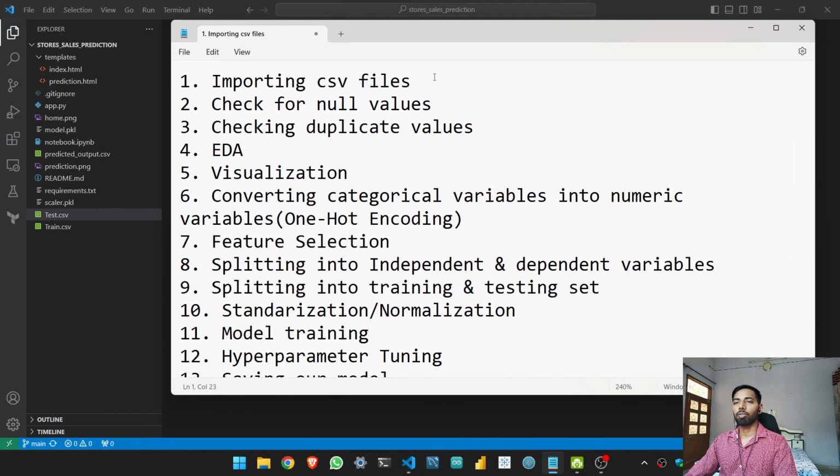First, we will import our CSV files in our Jupyter notebook. Then we will do data cleaning. In data cleaning, we will first check whether there are any null values. If there are, we will handle them, or fill them, with mean values, median values, or any categorical value. And then we check for duplicate values. If there are any, we will drop them.